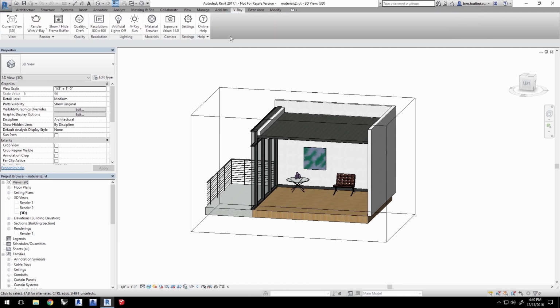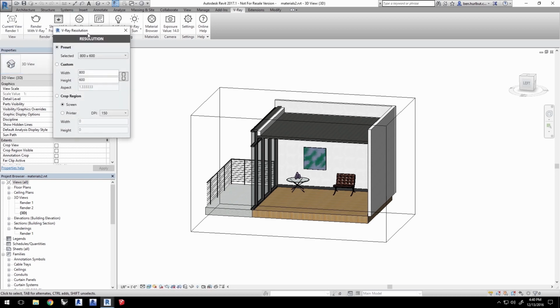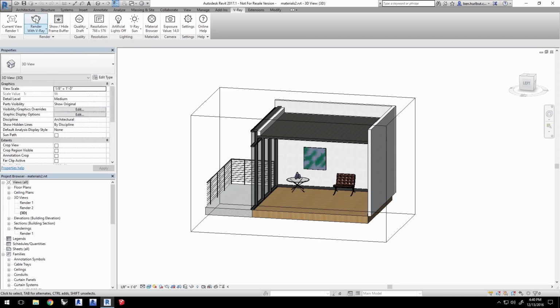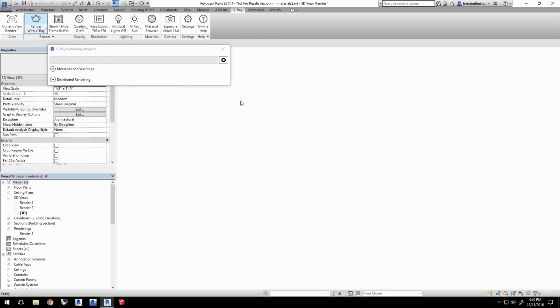With the project loaded, click the V-Ray tab and set your active view to Render 1. Leave Quality to Draft, and for resolution, select Crop Region and select Printer with a DPI setting of 96. Click Render to see what the project looks like.